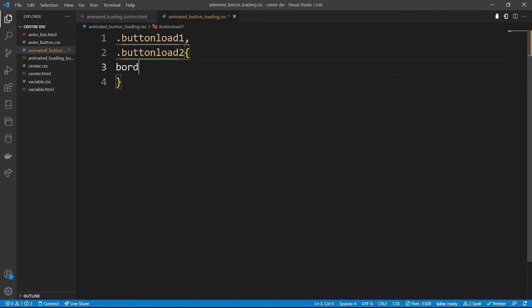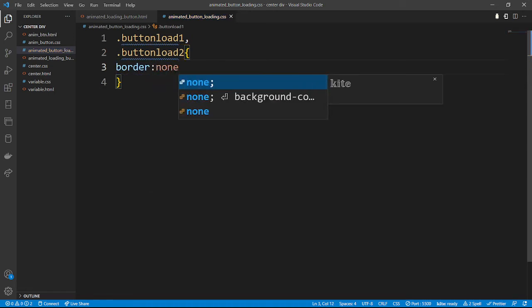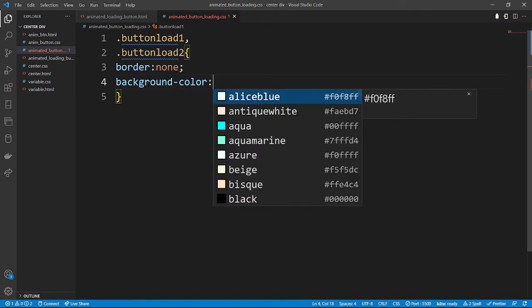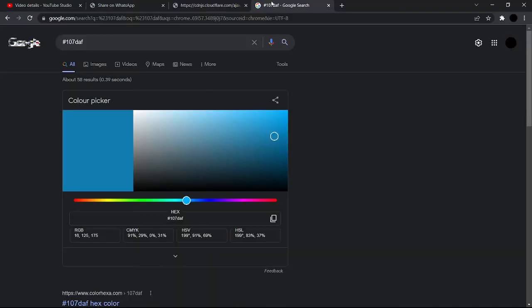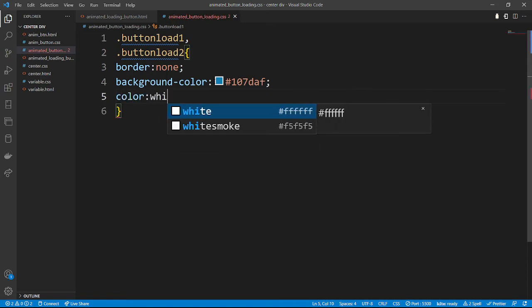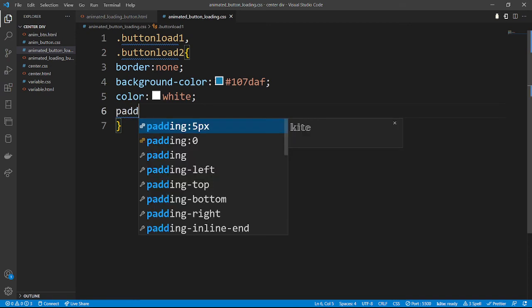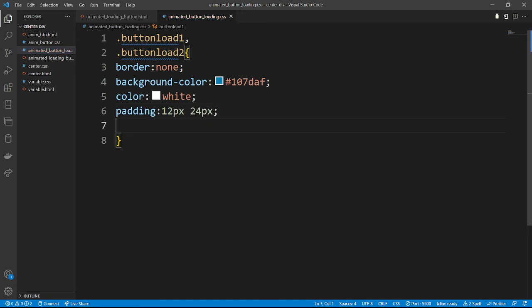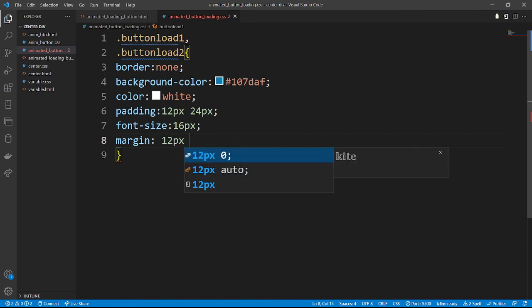Now I'm going to give it a border of none. I'm also going to give it a background color. I have the color with me in my browser, so I'm going to copy it and paste it. I'm going to give a color of white. I'm going to give a padding of 12 pixel and 24 pixel. I'm going to give a font size of 16 pixel and a margin of 12 pixel and auto, to make sure that our buttons are aligned well.